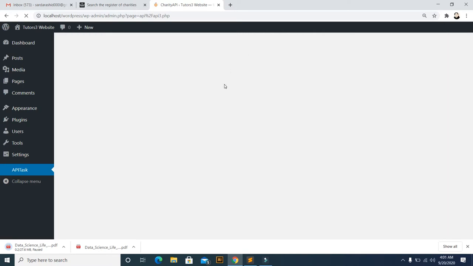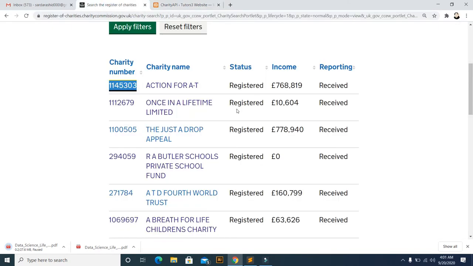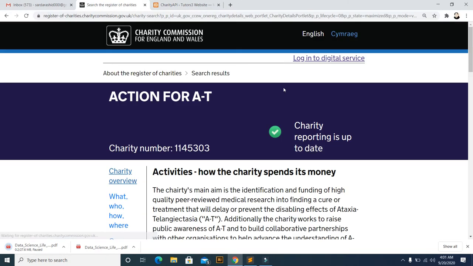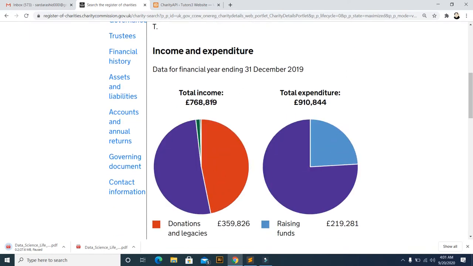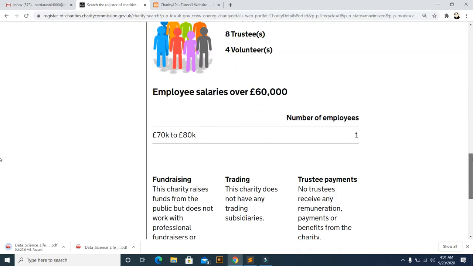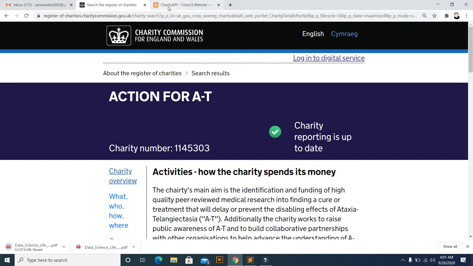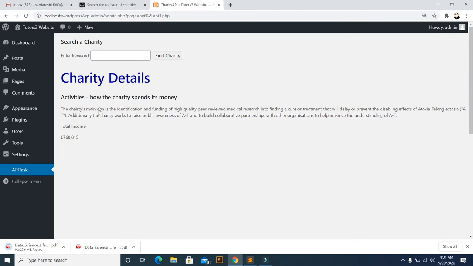Okay, view details, and we can see these are the details, and total income is 768,819. And if we go here and see 768, this is the income. Okay, and you can see here also 768,819. The expenditure is not shown, okay, but this is more detailed. Okay, number of employees and fundraising. We just have to display the expenditure and all that, right?